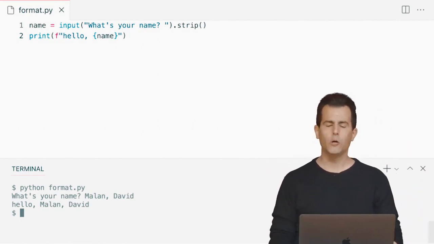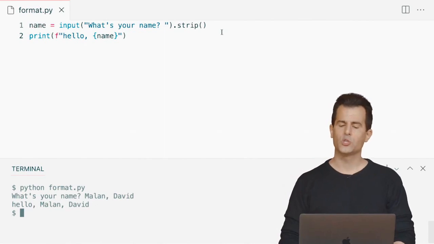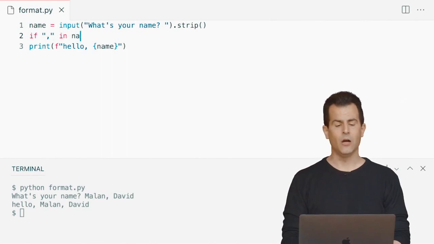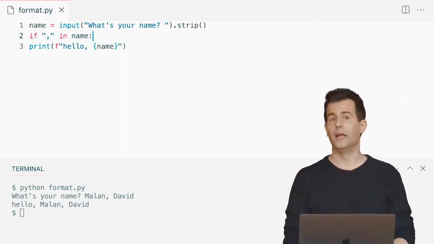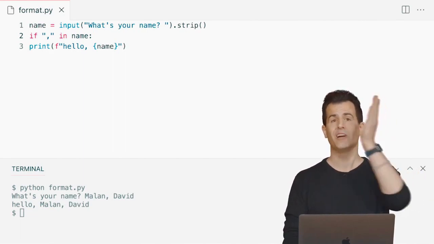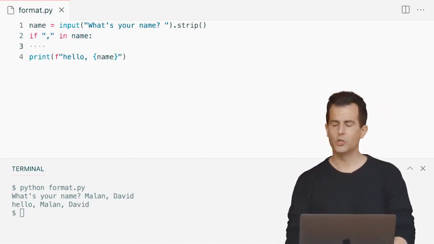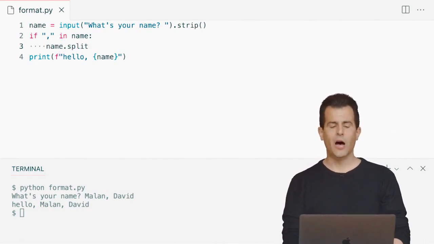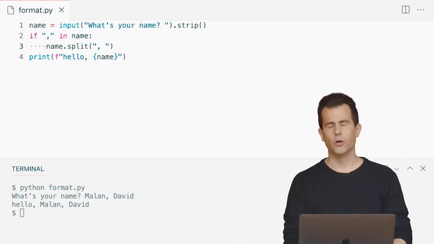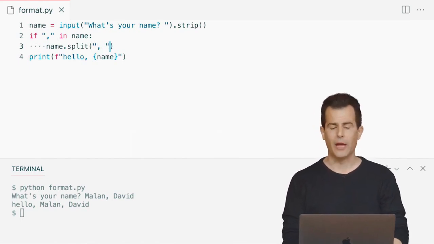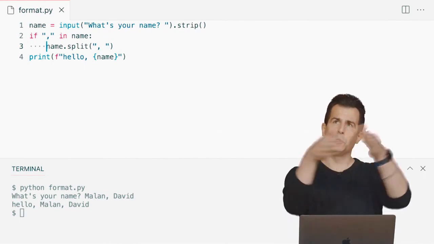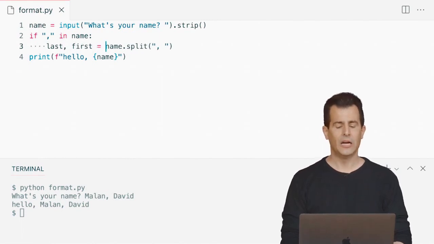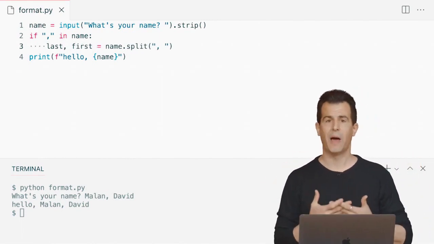So let's do this. It could be a little fragile, but let's start to express ourselves a little programmatically here and ask this. If there is a comma in the person's name, which is Pythonic, I'm just asking the question, is this shorter string in this longer string? Then let me go ahead and do this. Let me go ahead and grab that name in the variable, split on not just the comma, but the space after, assuming the human typed in a space after their name. And let me go ahead and store the result of that splitting of Malan, comma, David into two variables. Let's do last, comma, first. Again, unpacking the sequence of values that comes back.